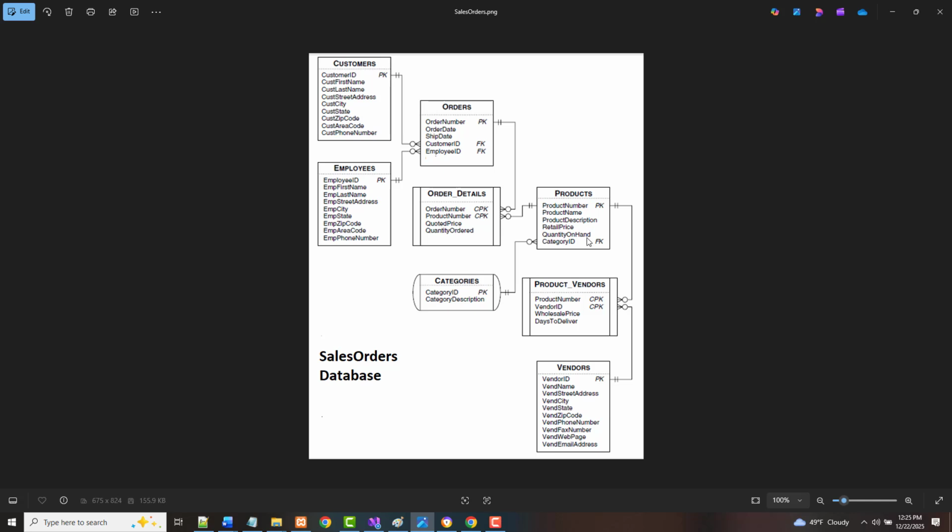All right. Here we've also got a product number, and here we've got a concatenated primary key of product number and vendor ID, which allows us to link back to the products table and link to the vendors table. Long story short, we can get information from any to all of these 8 tables.